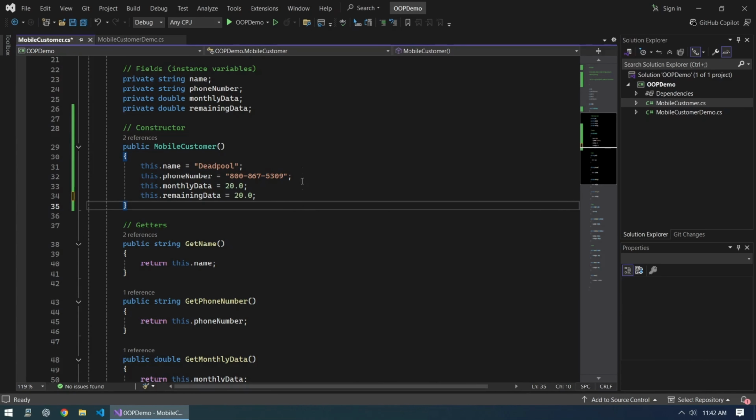But keep in mind that the data remaining field can be initialized to the same value as the monthly data field since they start out with a full set of data. So I really don't need to have a parameter for that one. And we can name the parameters however we want, but a common convention is to just give them the same name as our fields. So let's do that.